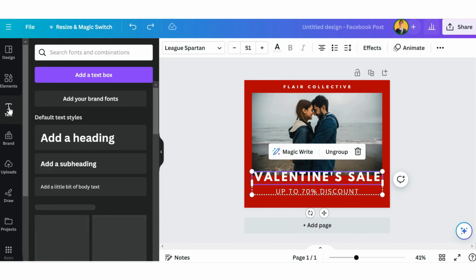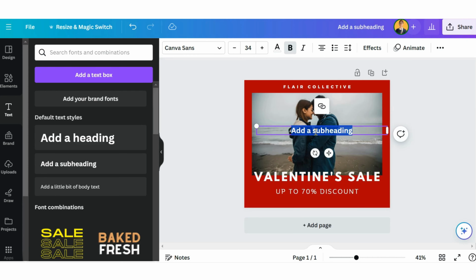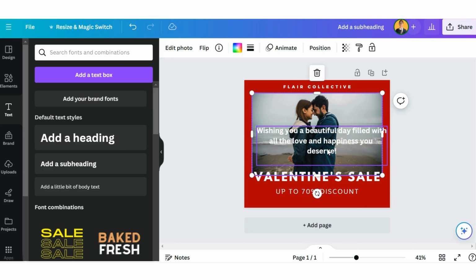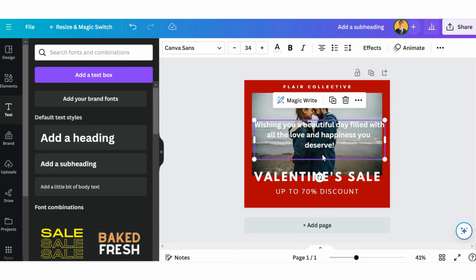Over here on the left hand side, I am going to click on text and add a subheading. You can then go ahead and type in anything you wish. In my case, I am going to advertise Valentine's Day and add a quote, wishing you a beautiful day filled with all the love and happiness you deserve.